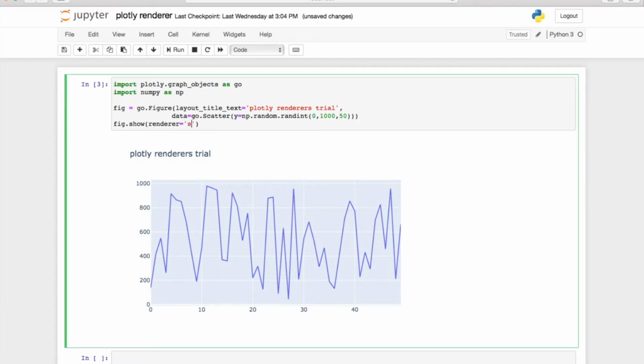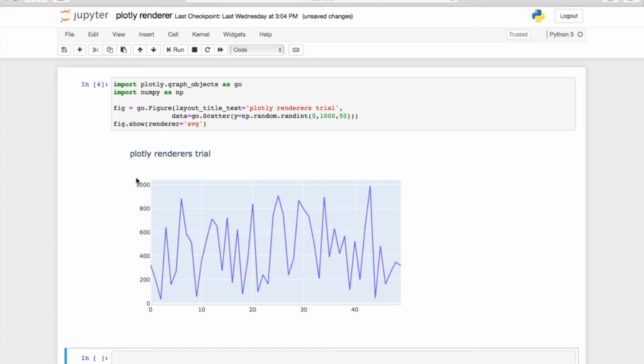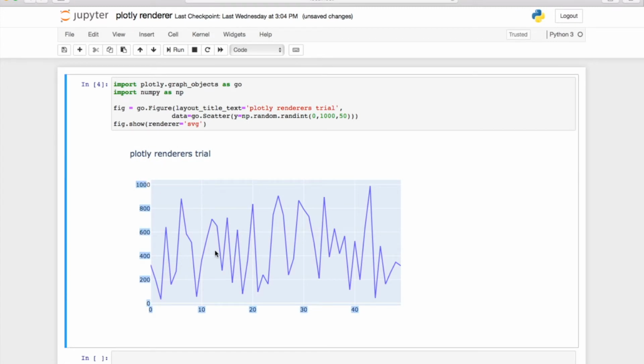Another static format is the SVG format. So here it is, and again, it has lost its interactivity, but you have the chart and you can save it if you want.